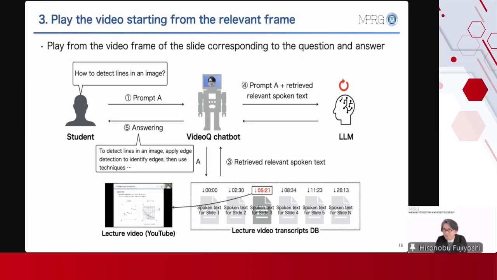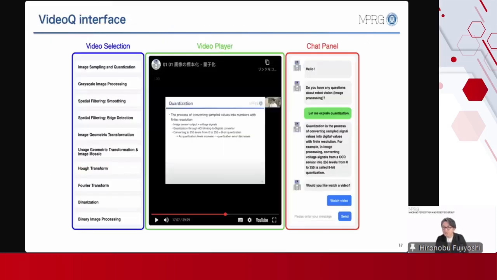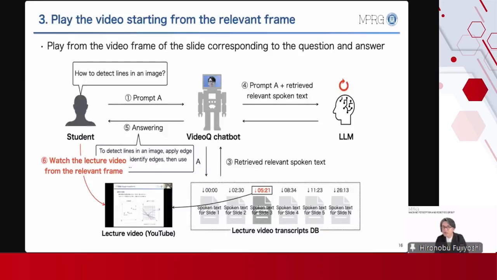The last is playing the video starting from the relevant frames. Since we already know which slide is related to the question and answer session, the student can watch the lecture video from the exact relevant frame.